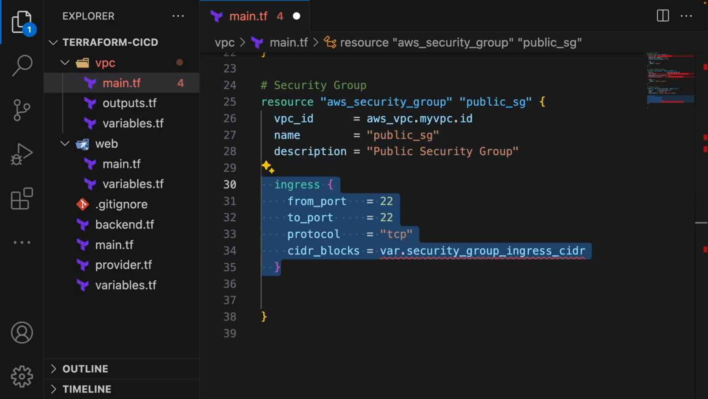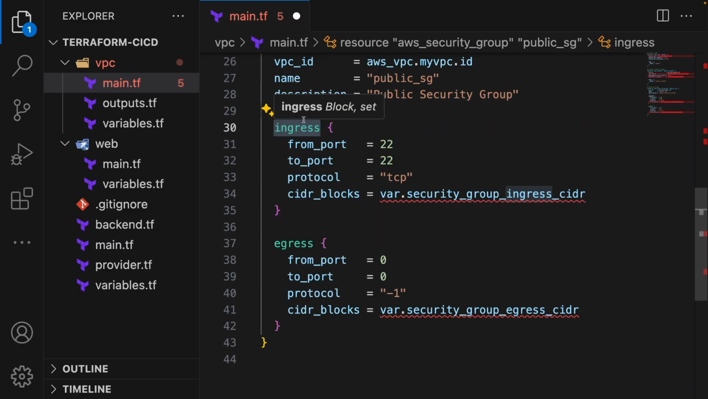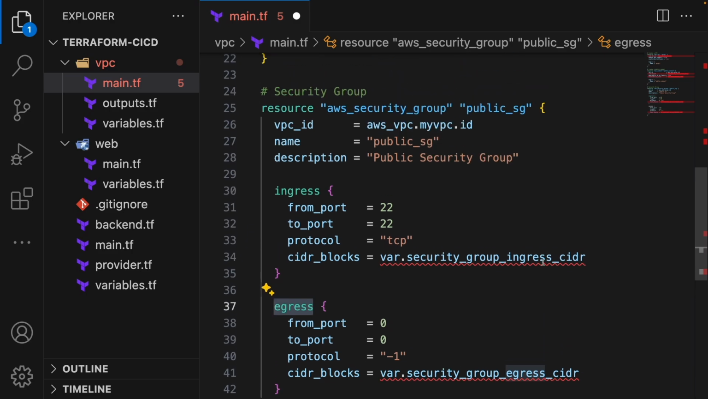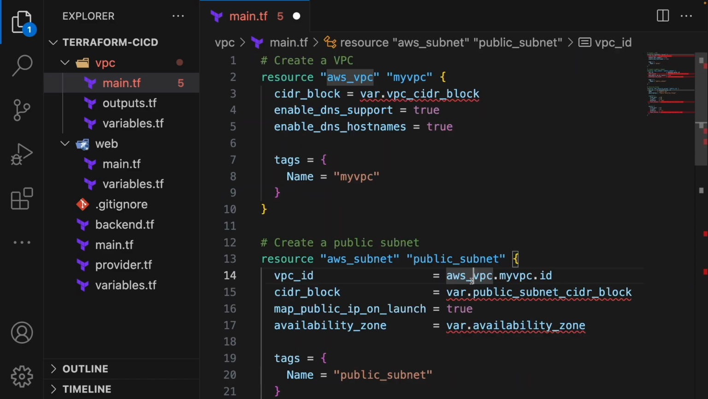Then we have this ingress rule, which is going to allow SSH access from any IP addresses. And the egress rule is going to allow all outbound traffic. Ingress is the traffic that is coming into the security group, and egress is the traffic that is leaving the security group to the internet. And all the variables that you see over here are coming from the variables.tf file, which we will create in a moment. So that is all that we have for this main.tf file.